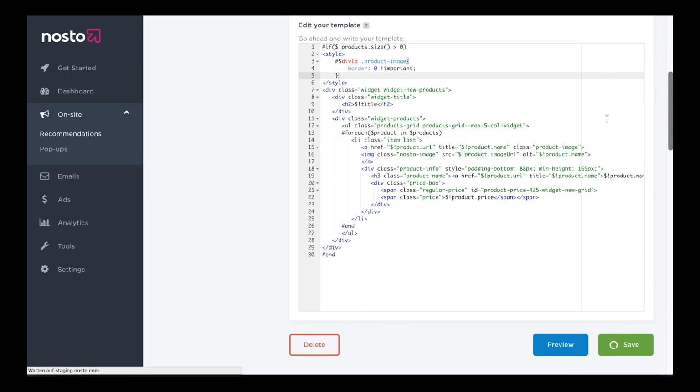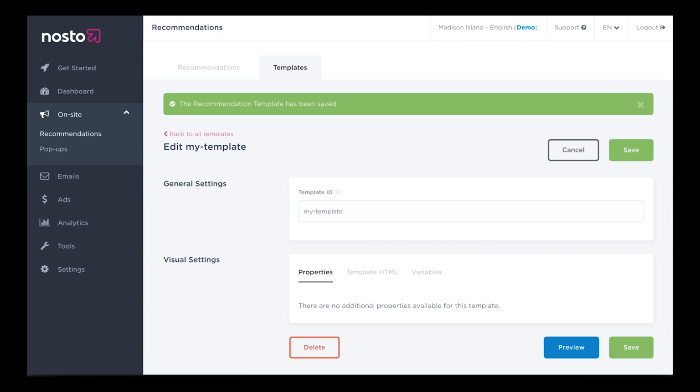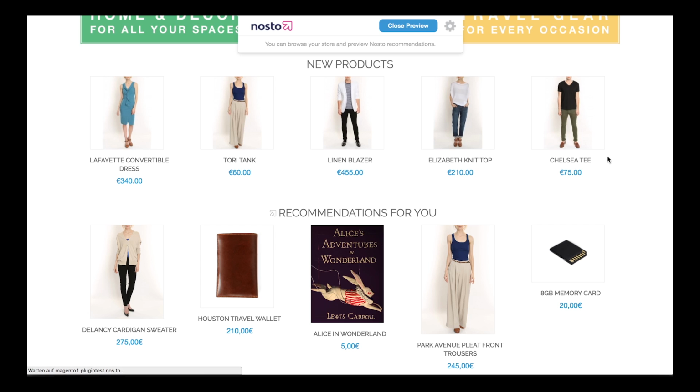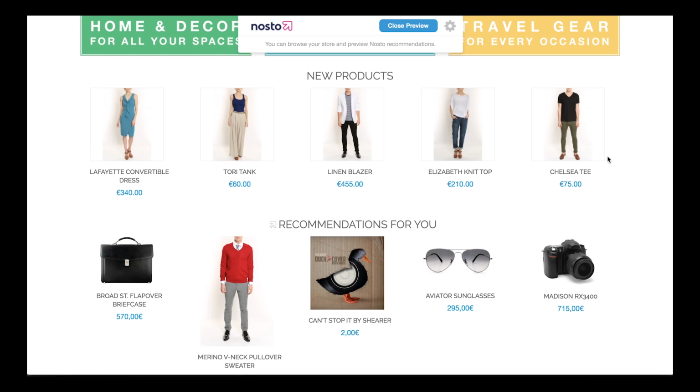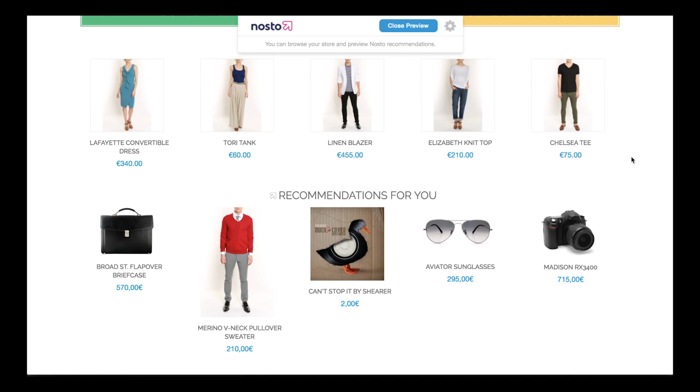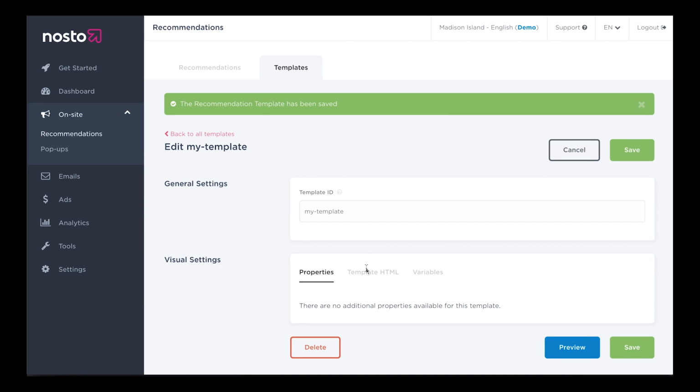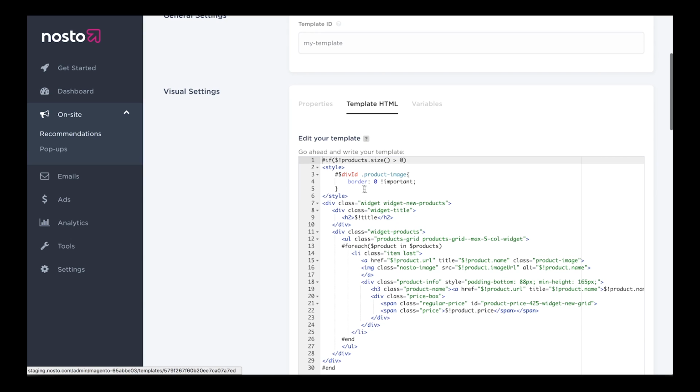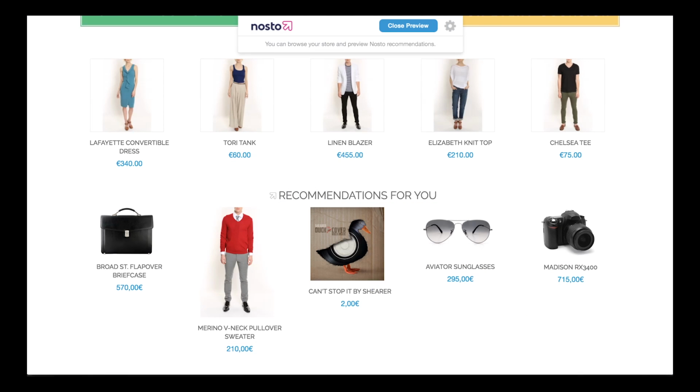And now I save it. And I will update it. As you can see, by specifying this $div ID here in the template, this property, even though it is applied on the same class, has been applied only to the product image within this recommendation slot, so that we have affected these products and not this one.